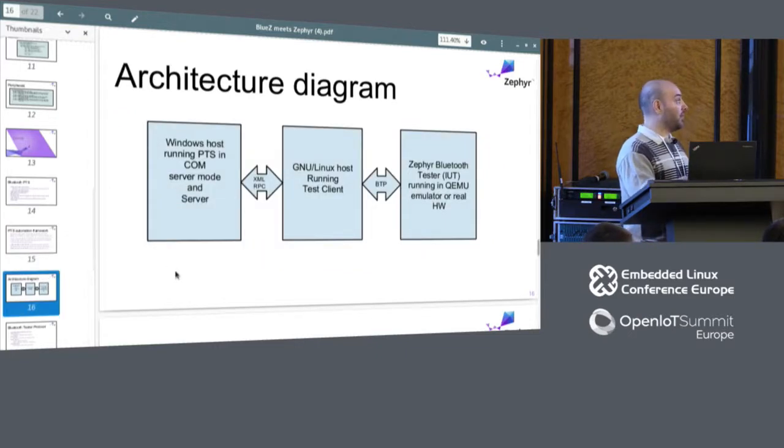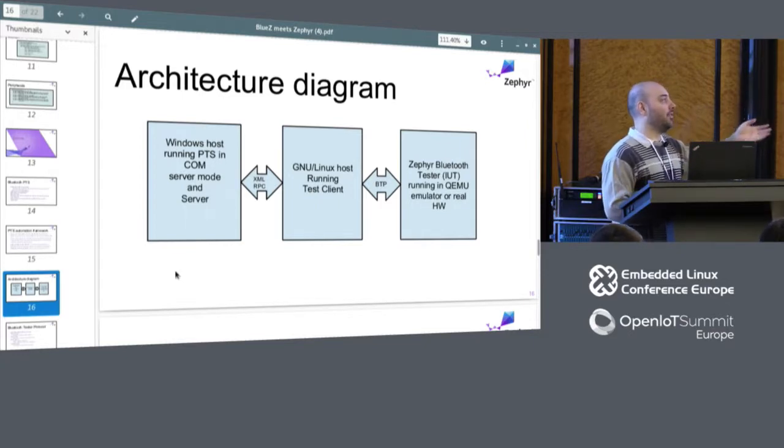So the big picture is something like this. We have the Windows host running PTS. It's talking over XML RPC to the Linux host. And then the Linux host can be talking to the implementation itself with BTP protocol, which could be Zephyr or some other implementation. So it could be emulated with QEMU or real hardware. We have been testing with both, so we know that it works with both.